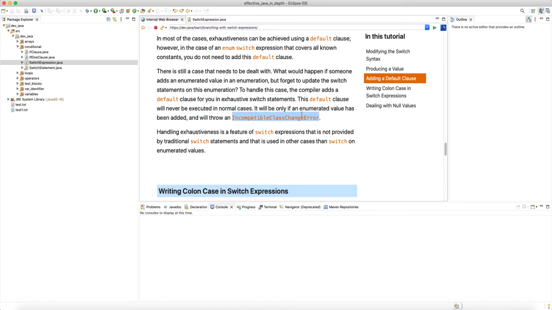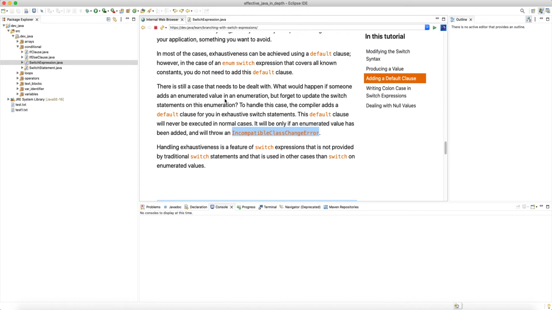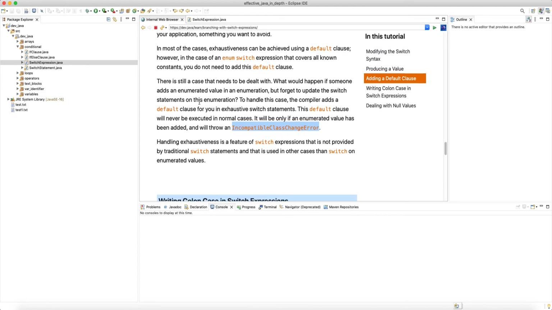So basically, you write a switch expression with the enum, but somebody goes and adds more values to that enumerated type. Previously the compiler allowed you to compile your code because the compiler knew the enum. But then what happens if the enum changes? Now the compiler doesn't force you to update your switch statement. Instead, the compiler silently adds a default clause.